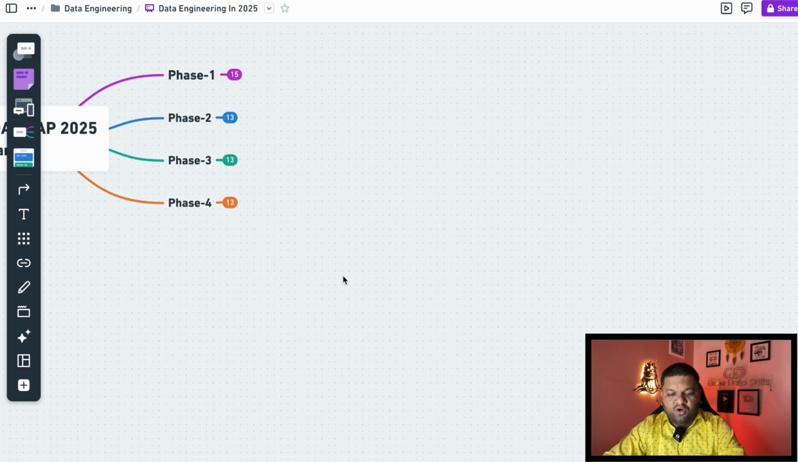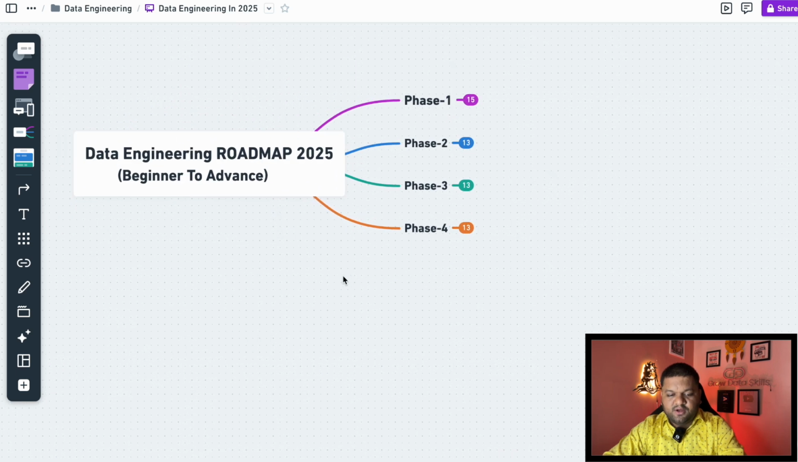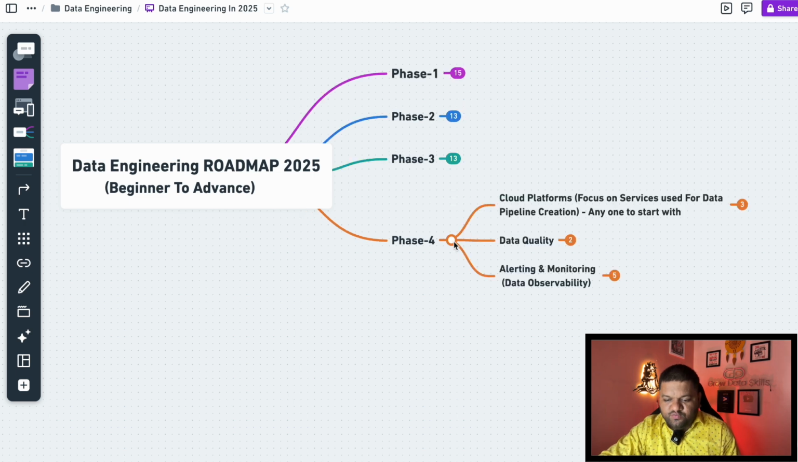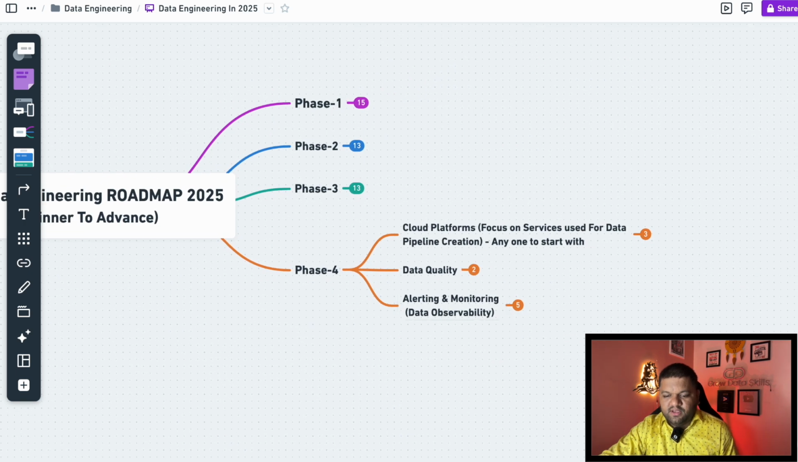Now moving on to phase 4, which is again to take you to another level of data engineering and to make you a complete data engineer, right? Here you need to focus on, importantly, 3 things. You have already seen that in the previous 3 phases I have not included anything related to the cloud, because I believe your first priority should be these 3 phases.